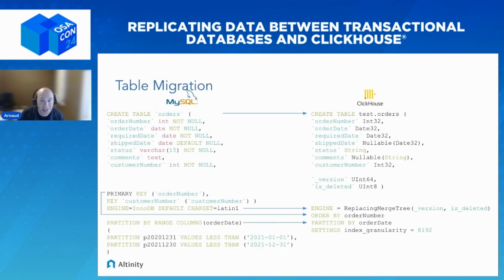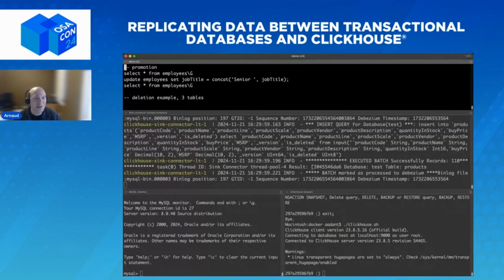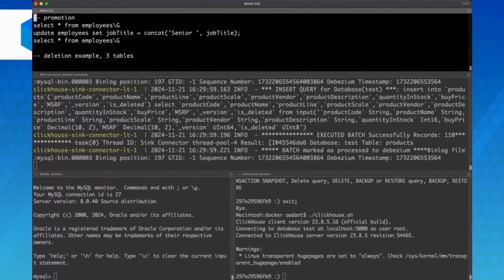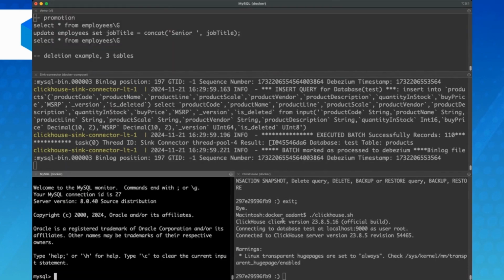Okay, so it's time for the demo. This is a live demo. I started Docker Compose, and it is synchronized. On the top, you have my demo, which is basically a bunch of SQL. In the middle, you have the sync connector, which has been started. That's the Docker container. And then you have MySQL on the left and ClickHouse on the right.